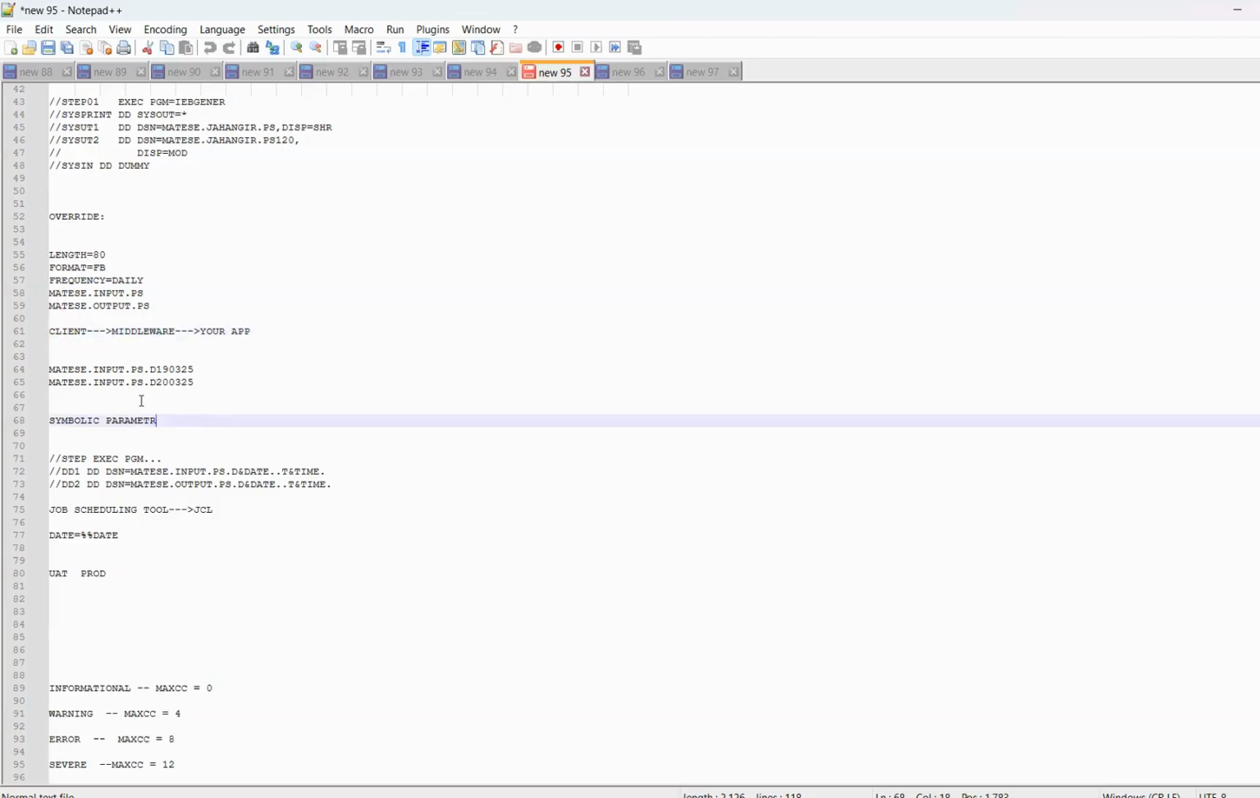The problem with this is if the file name is static, like matsc.input.ps, and the output file is matsc.output.ps, then there will be a problem. Why? The first day they will be able to send this file to us, matsc.input.ps, and it is fine. The next day when they try to send a file, it will fail because we already have a file called matsc.input.ps in our system, so they will not be able to send another file with the same name the next day.